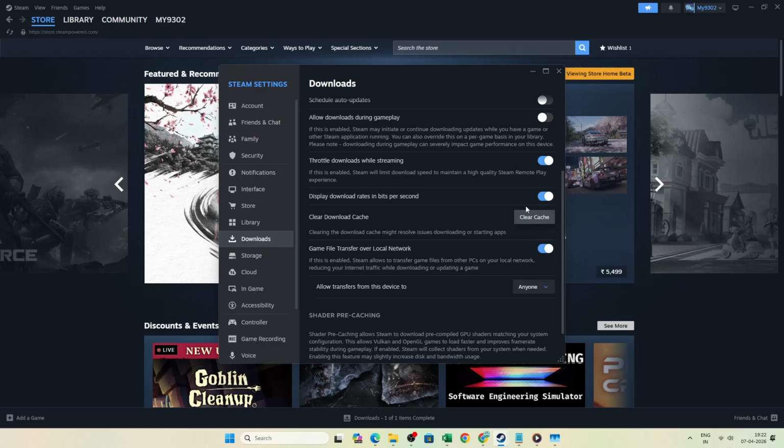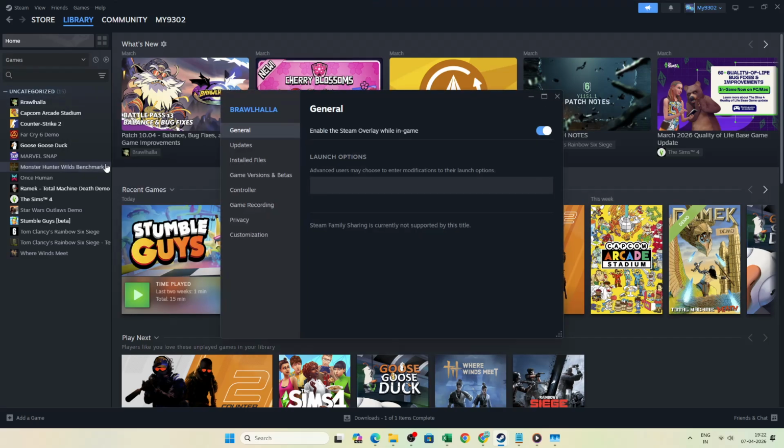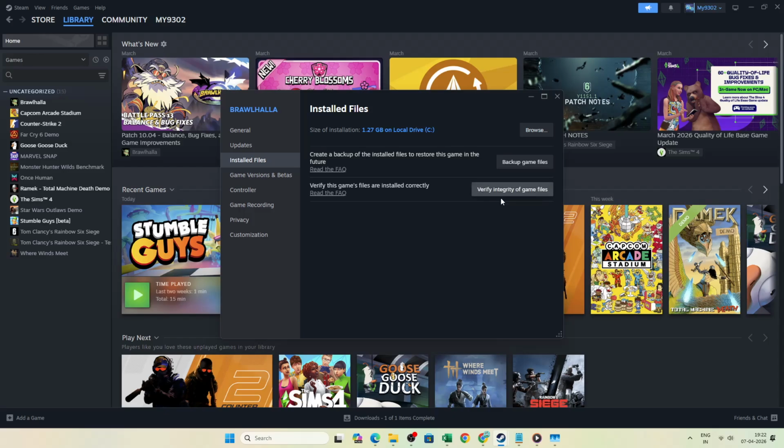Go to your library. Right-click the game, select Properties. Then Installed Files, and click Verify Integrity of Game Files. Steam will scan your installation and replace any missing or corrupted files. This can take a few minutes, especially for larger games. But it's worth the wait since file mismatches can trigger launch conflicts.